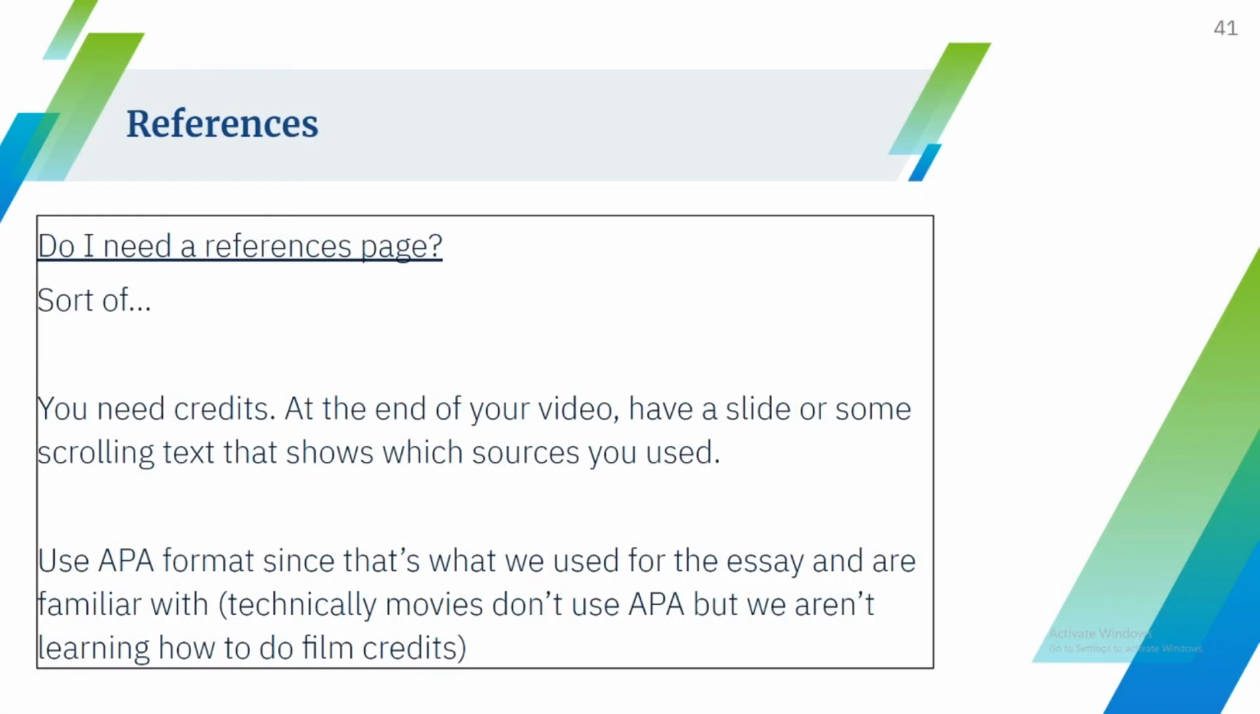Now, the last thing you might be wondering is, do I need a reference page? Well, sort of. You need credits, just like a movie has end credits. So you can just have a blank screen at the end with text on it, and that can be your reference page. You could have scrolling text like they do in movies, but not needed. We just need to see what sources you are using. You don't even necessarily need to say, on slide 1, I used this, or from the 37-second mark to the 42-second mark, I used this. You just list your sources in alphabetical order.